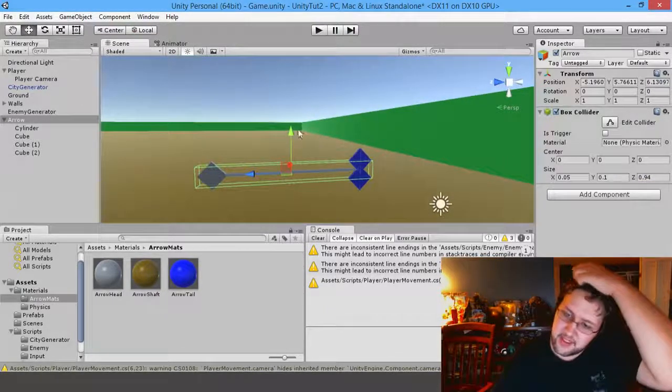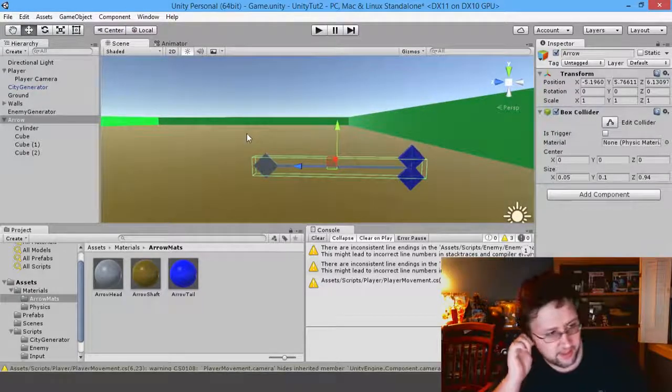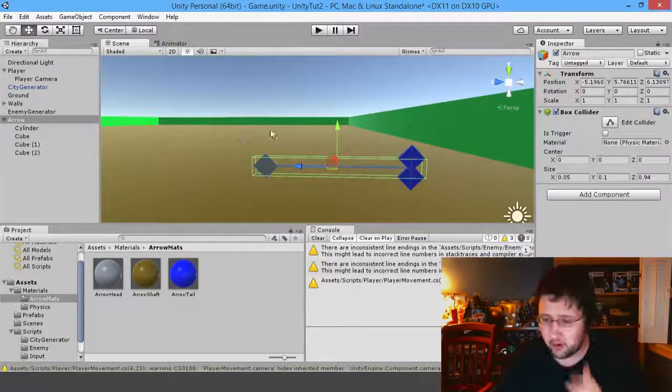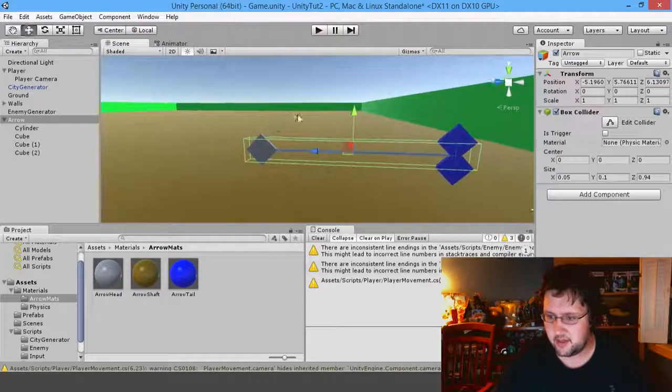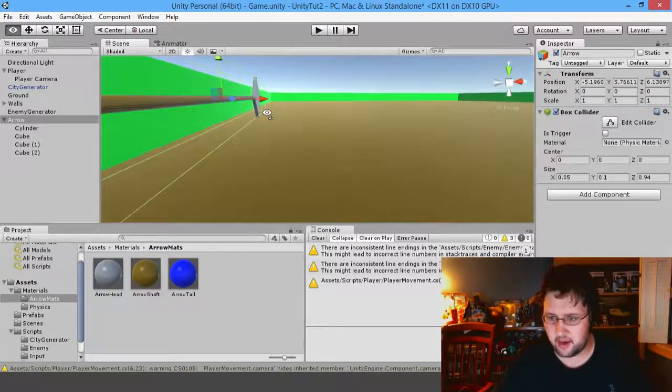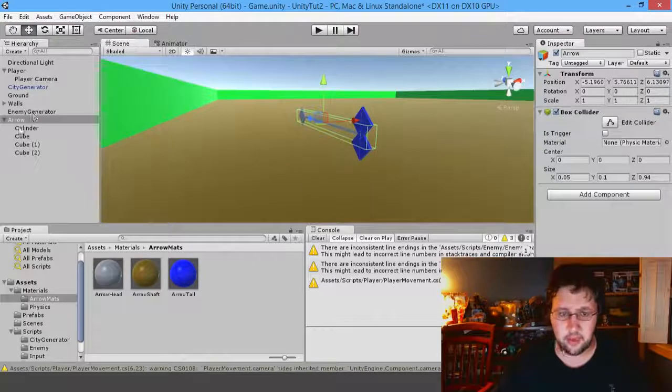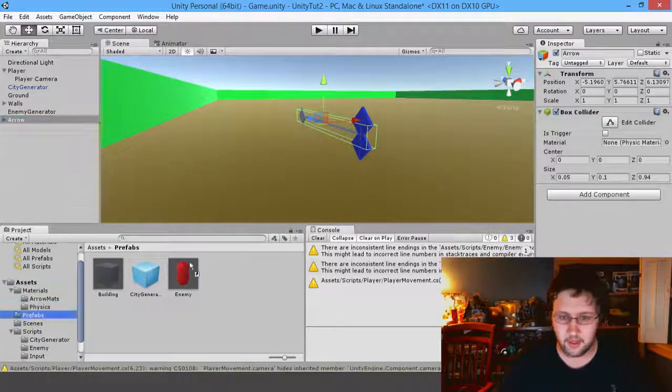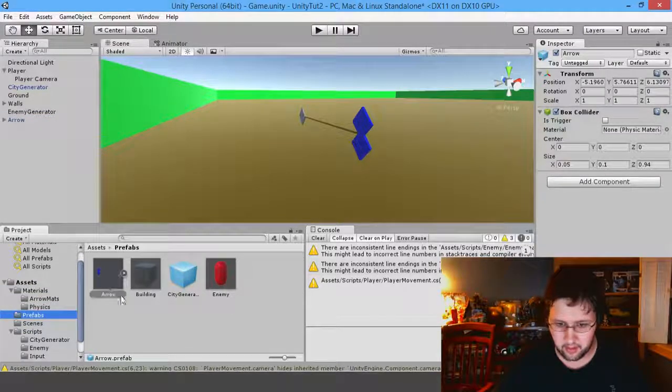The tail feathers don't really matter. They can clip through things. But for the most part, the arrow is a box that is about that big. So now we know how big the box is and how it works, and what the arrow looks like. So now we can create a prefab of that. Let's go back to our prefabs folder and create a prefab for our arrow. So now we have our arrow object.